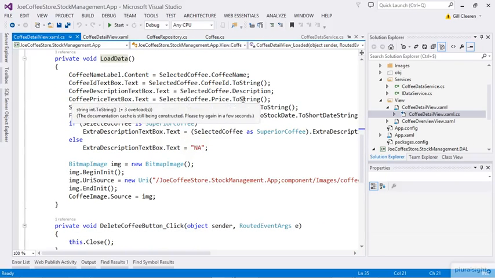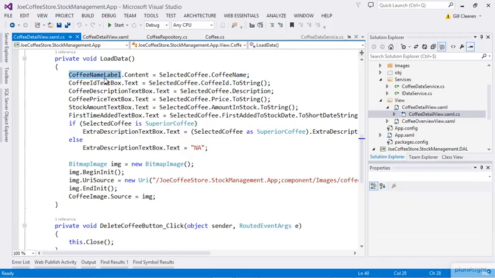Now that load data function does its job, but the way that it's doing it is not something that I'm very fond of. As you can see here, we're grabbing that coffee name label and we're setting manually its content. And I'm doing exactly the same for all the text boxes. This is the way I'm currently displaying my data. This is a lot of manual, error-prone coding that, like I said, I'm not a big fan of.